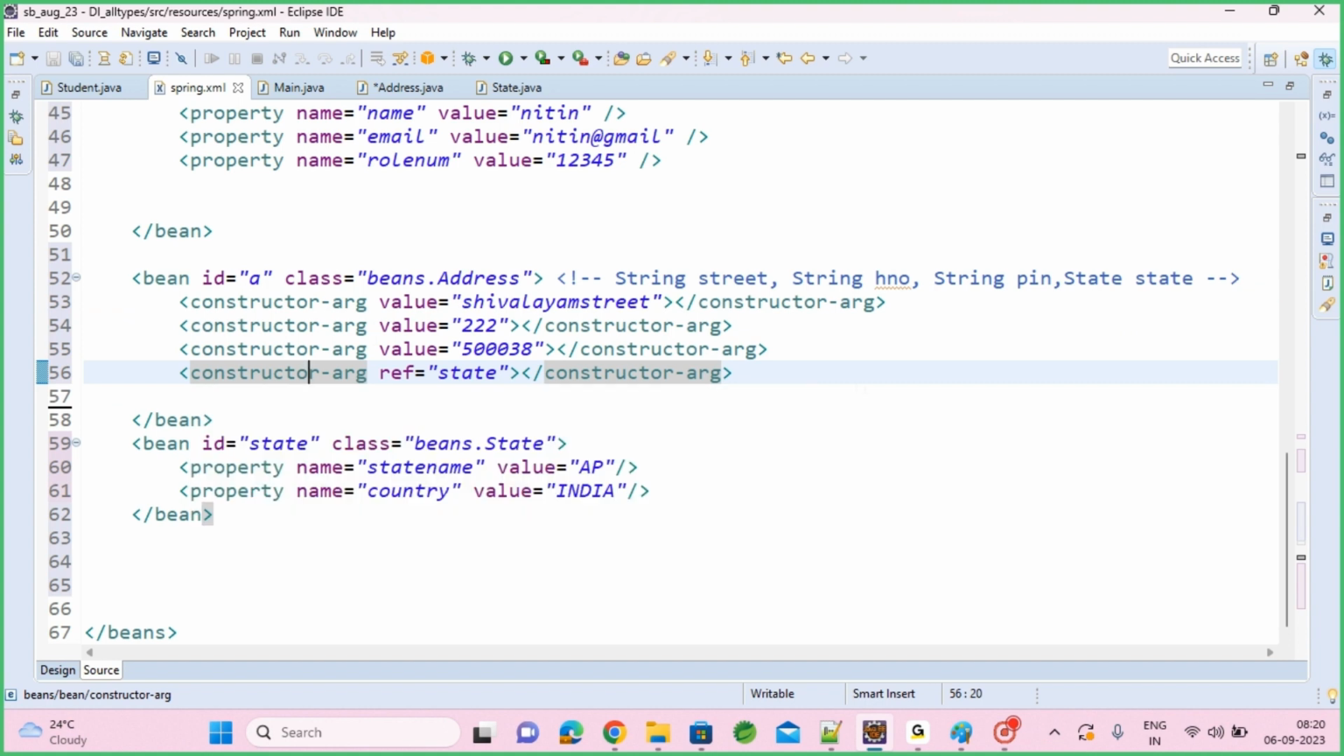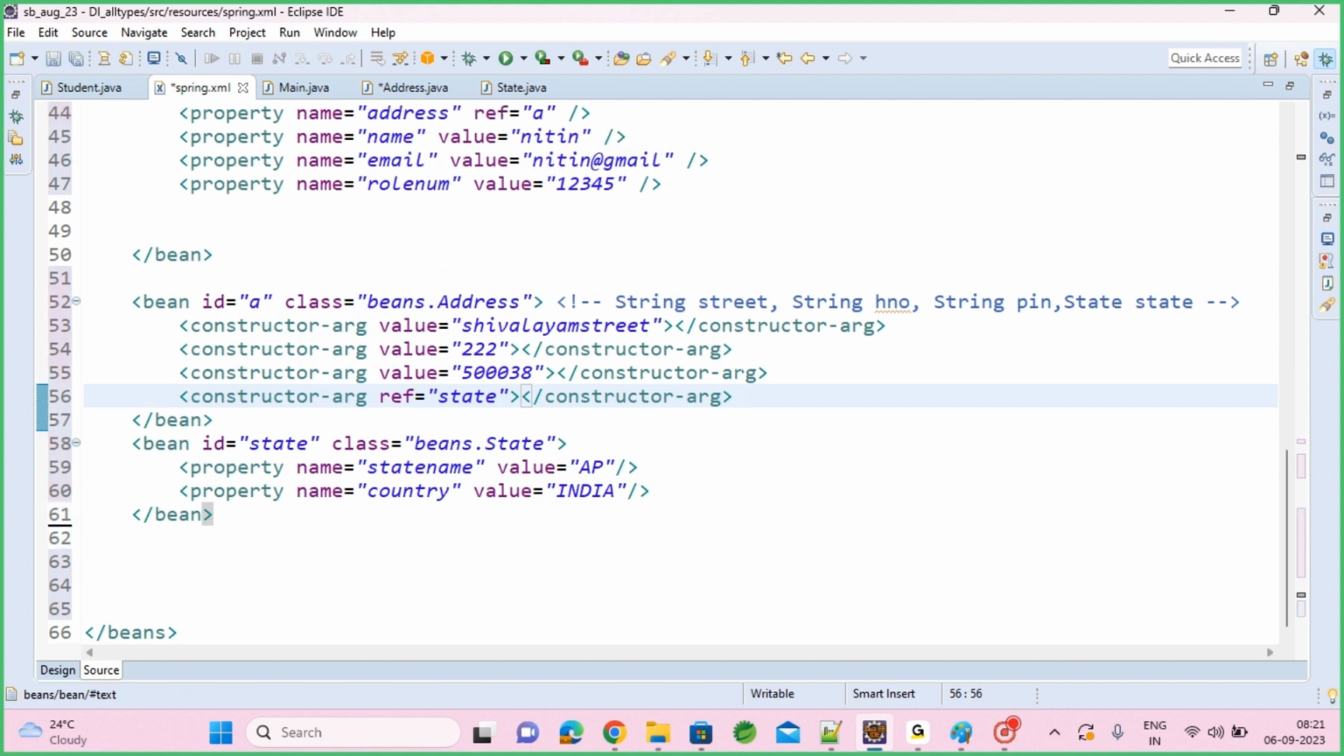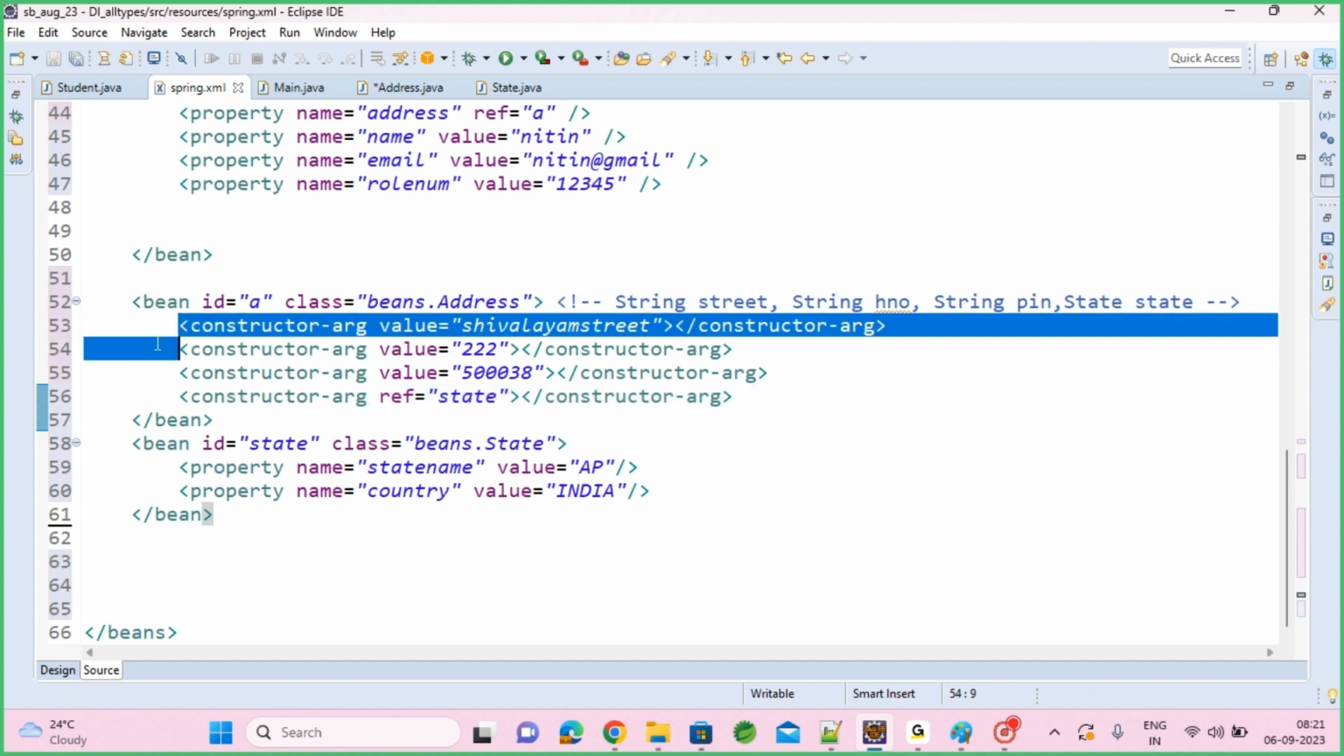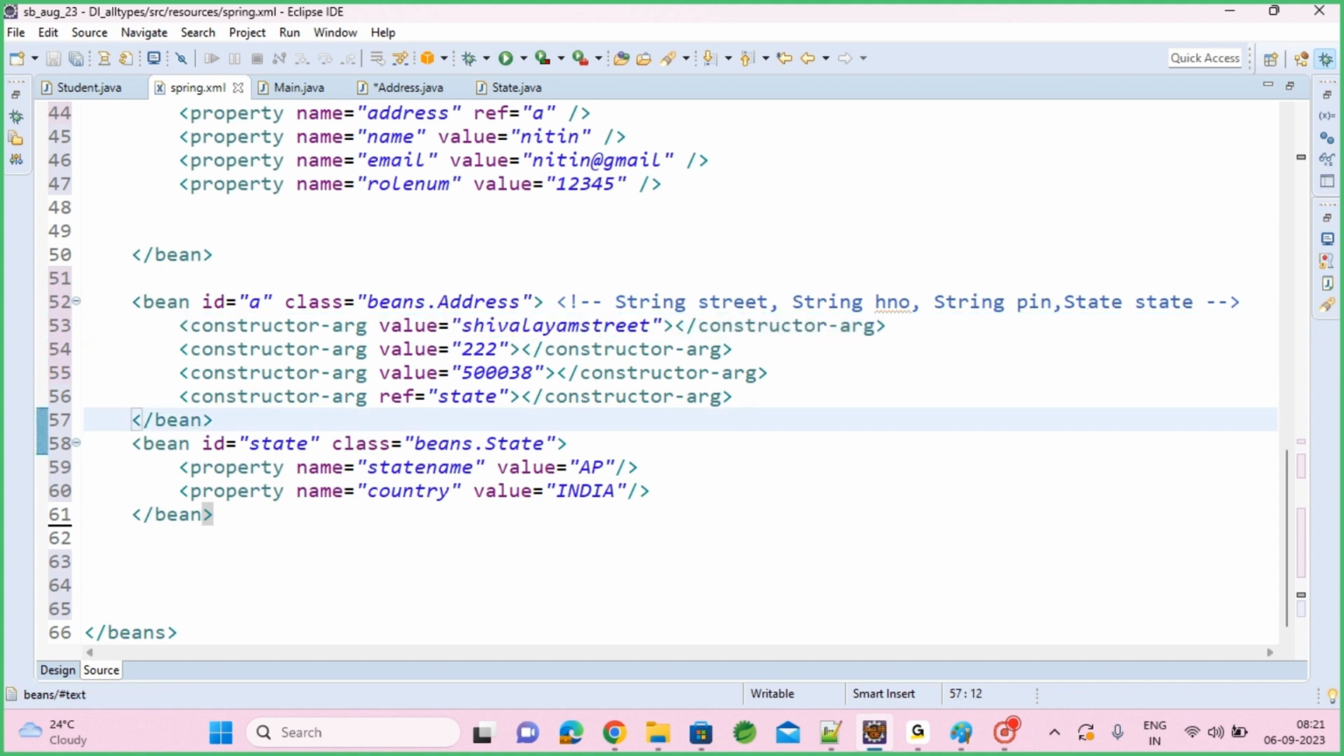No. Default means nothing. No value, no input. So it will not take any input. Only parameterized constructors will take input. No. If you write a tag, it means there is an argument. Even a single tag, if you put here, means it will become a single argument constructor.